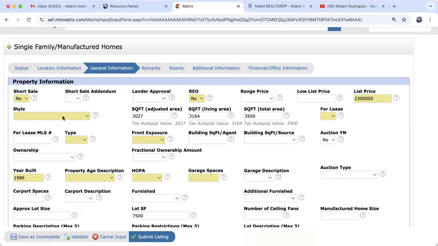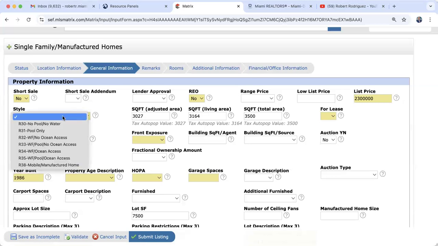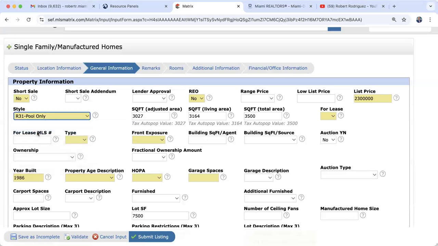Style. All right. It is a pool home. So R31 is a pool home. This house has a pool. It is not waterfront. So the house has a pool and it's not on the water. If it has no pool and it's not on the water, you are going to be listing R30. If it has a pool, then you do R31. If it's waterfront, then you have all the options down here. So it is a pool only style.